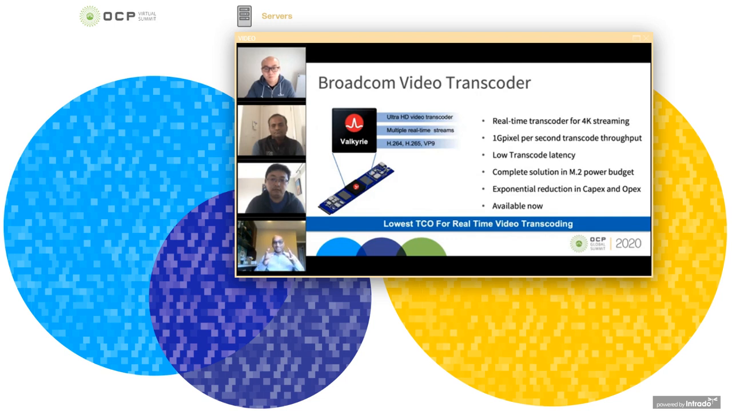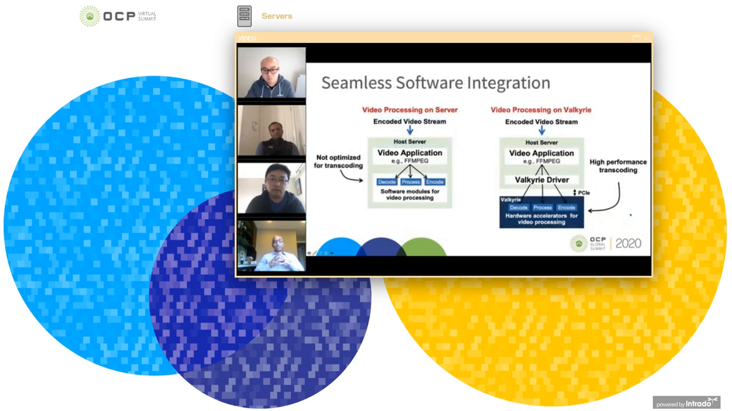Together with this high density and low power consumption, this hardware transcoder significantly reduces operating cost for the video processing in the hyperscale data centers. The drivers for this hardware transcoder ASIC sit underneath existing video applications like FFmpeg, and this enables seamless software integration with the existing video processing infrastructure in the data center and makes the transition very painless.